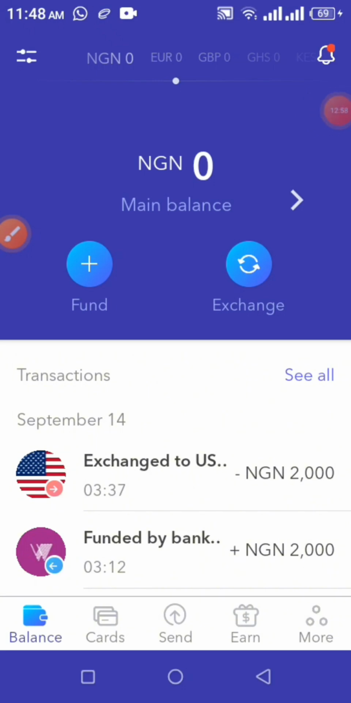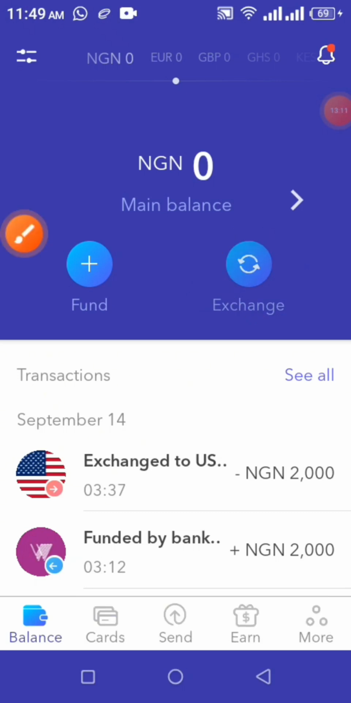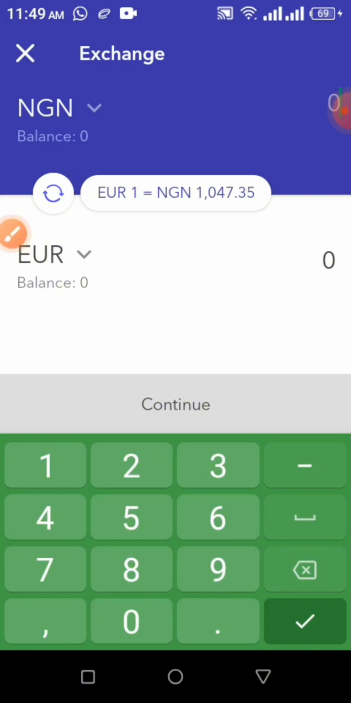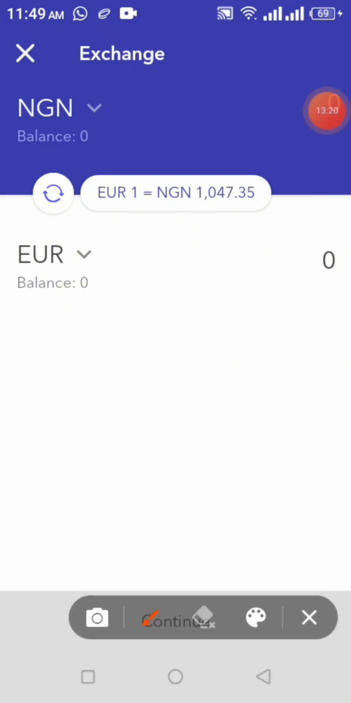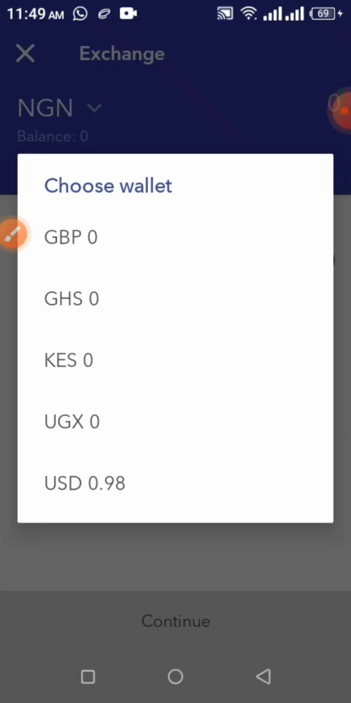Let's assume I've already funded my account. All you have to do, I have to click here. I have to click this exchange. So I'll click this exchange. You see? And then you choose the currency you're converting to. So I'm going to convert it to USD, US dollar, not euro, US dollar, please. So click here like this.